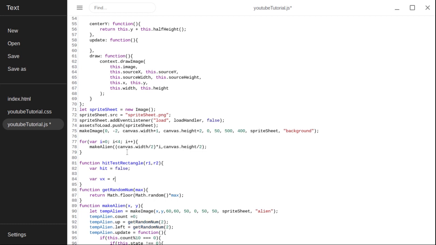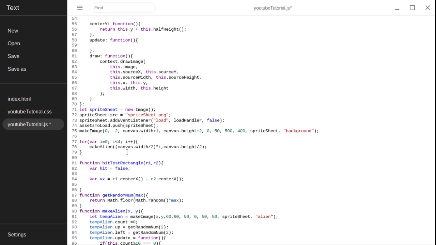So var vx is going to be equal to r1.centerX, and it's a function, so make sure you call it with your parentheses. So r1.centerX() minus r2.centerX(). Now that's the difference in the r1 and r2's x variables. Now we need the difference in their y's, in their center y's. So we get var vy is equal to r1.centerY() minus r2.centerY(), semicolon.